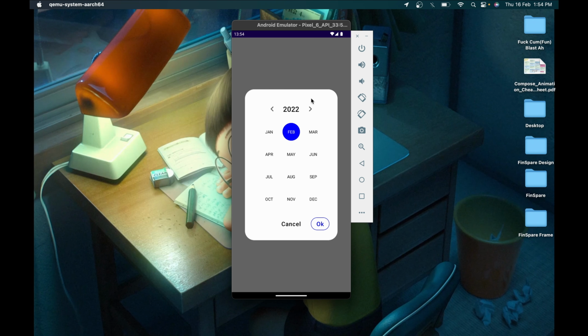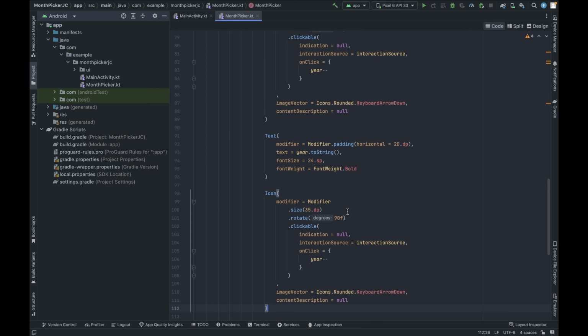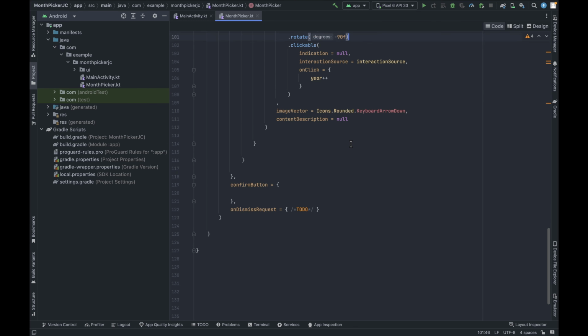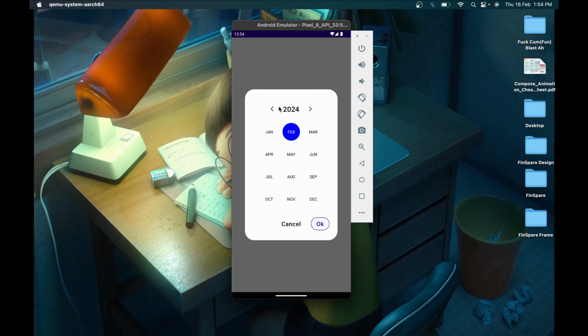It will be this end icon, this icon on the right side, and when the user clicks on this icon the value should be increased by 1. So it will be year ++, and the rotation will be -90 f. So now our year section is complete, and now we will focus on the month section. Now you can see here we have January, February, March, April, May and June.